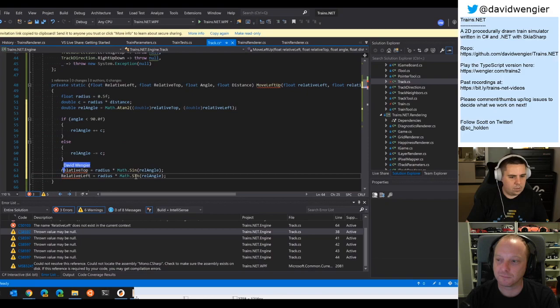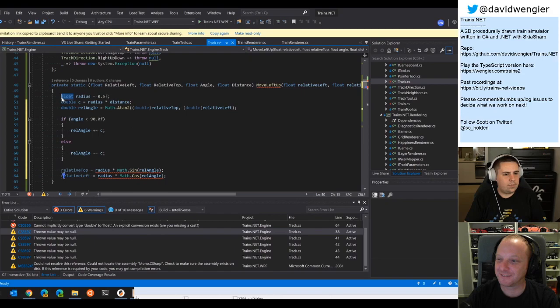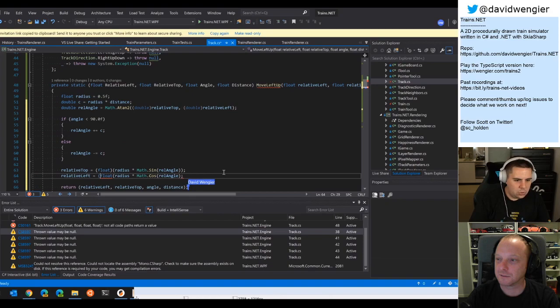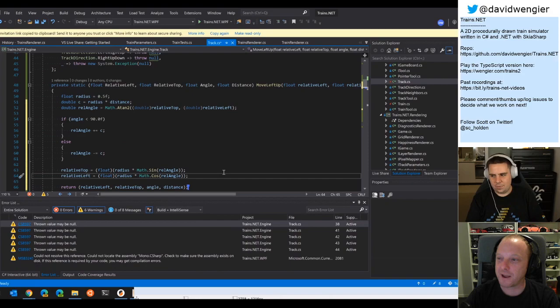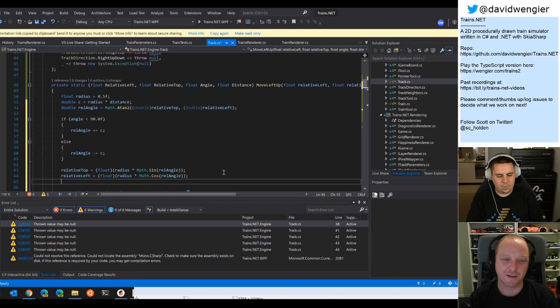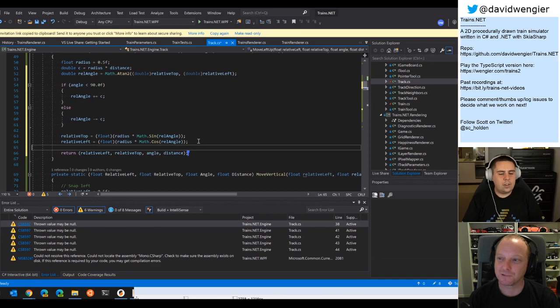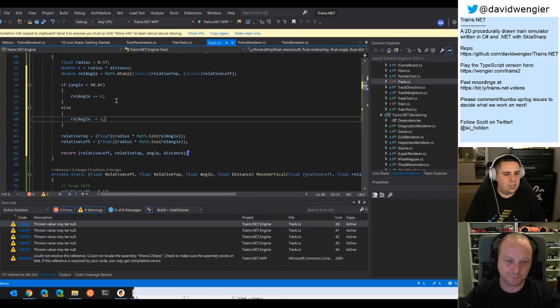Yep. And we need to cast everything. Once again, that seems too simple. So is our angle just our relative angle? No, it's 90 degrees to our relative angle. Oh, yes, okay, triangle versus... Depending on which way we actually are going.